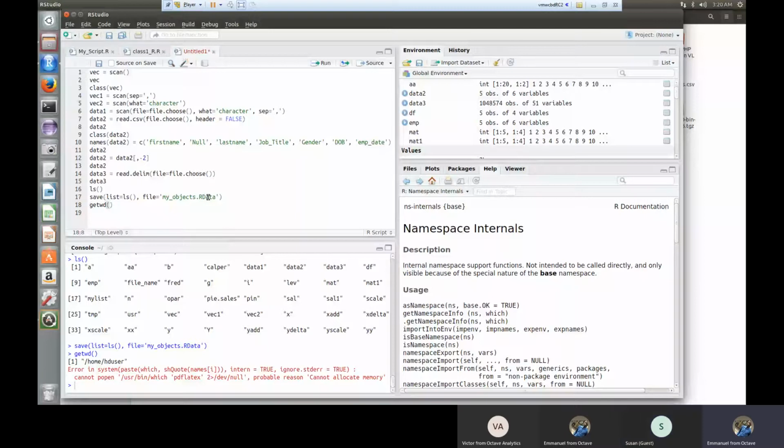Now, a list is like the father of them all. Be it vectors, be it matrices, be it data frames, they can be compiled into a list. So a list can take anything. That's the real difference: a list can take anything, just by putting it inside.